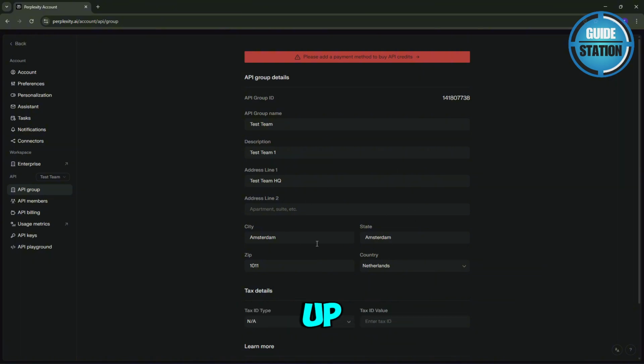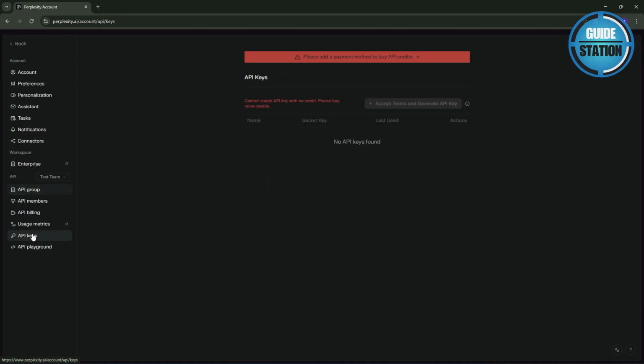Now, once that's set up, you want to head over to API keys, this one, then just simply click on create key, and just like that, your new Perplexity API key will be generated. You can now copy and use this key in your projects or applications. Again, keep in mind you need to add a payment method first and a pro version of Perplexity before you can generate your API key.